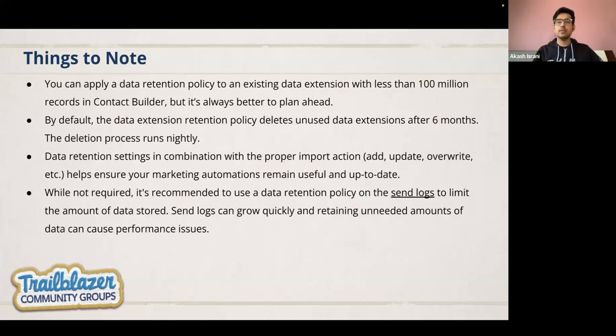But as a best practice, it's recommended that whenever you create that data extension, you set that data retention policy, okay? Second point is by default, if you have any data extensions that you are not using, after 6 months, it will by default delete those, and it runs nightly, depending on the time zone settings that you have within your account.